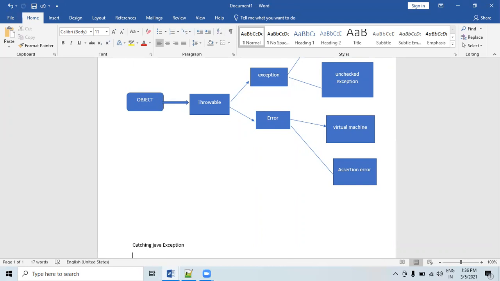A method catches an exception using a combination of the try and catch keywords. A Java try block is used to enclose the code that might throw an exception. It must be used within the method. A Java catch block is used to handle the exception. So here two keywords are used: try and catch.